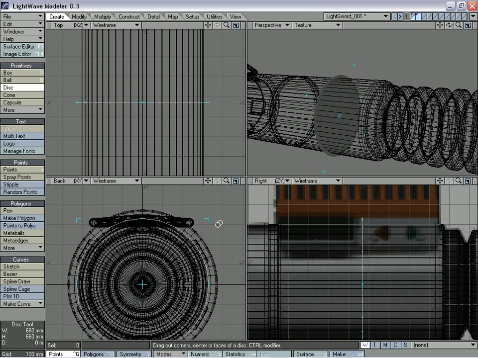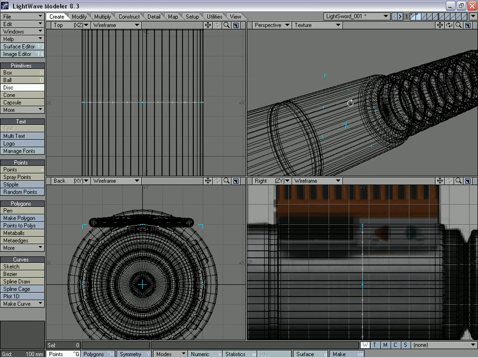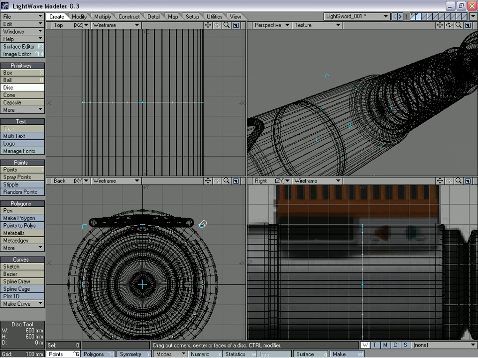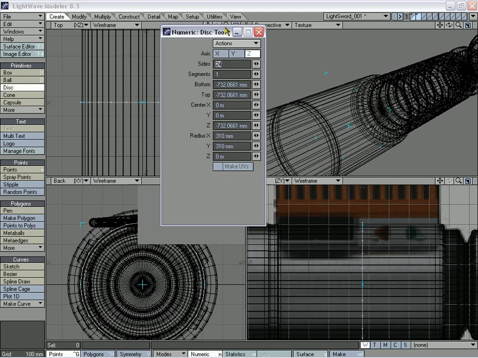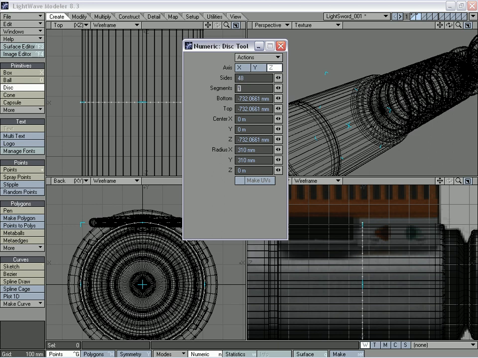And make sure we create it from the center. And we want to match it up on the top right here. Just actually make it just a little bit bigger. And we're also going to add more sections. Let's see how it looks with 48. Yeah, 48's good.